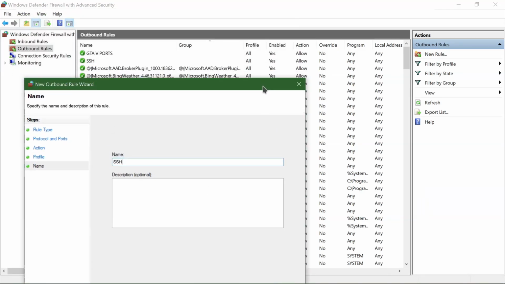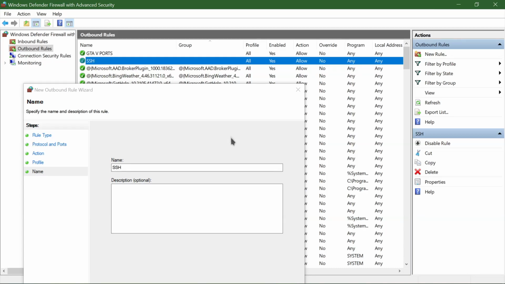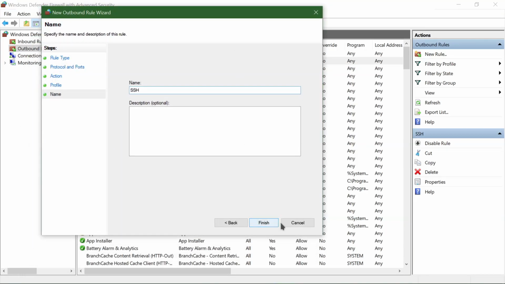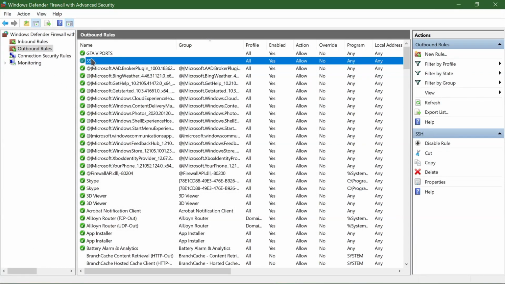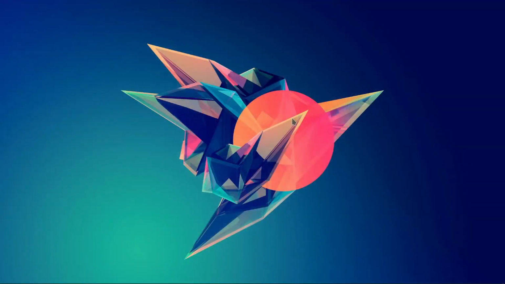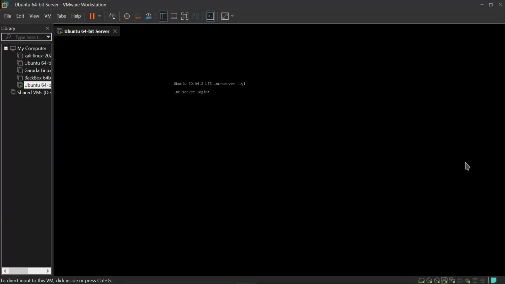Finish. Now I already have it here, so I'm not going to do it, but at this moment you can just click on Finish and you'll see it appear in your Outbound Rules list. If you see, it says that it has been enabled, so enabled yes, and you're done with setting SSH up on Windows. Now the next step is to set up SSH on our Linux box or Linux server.